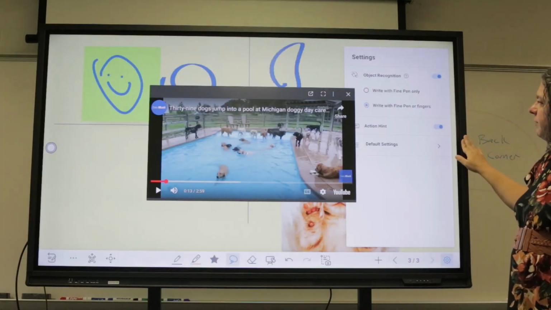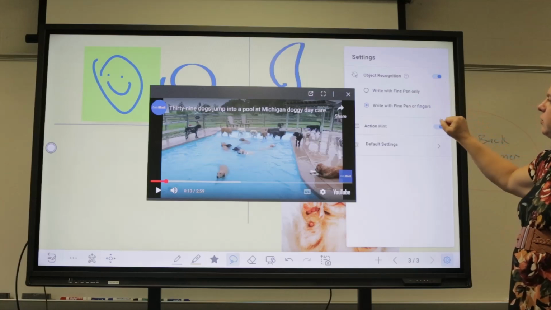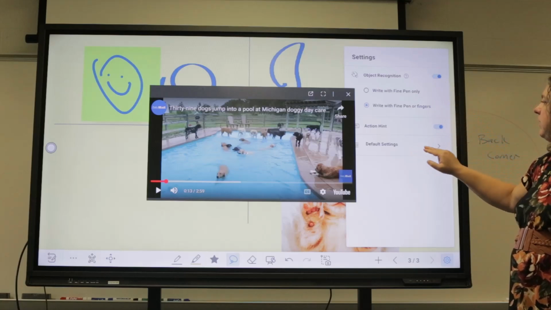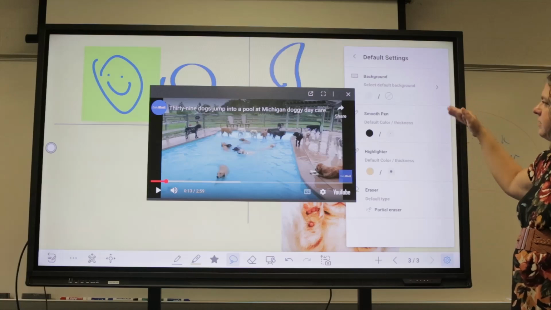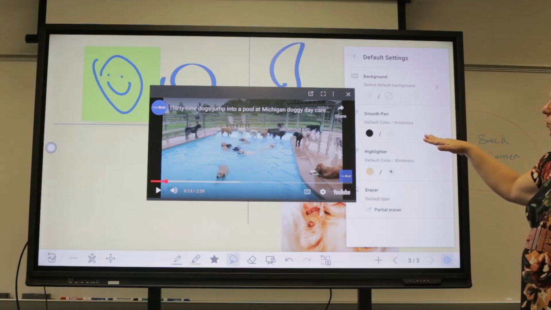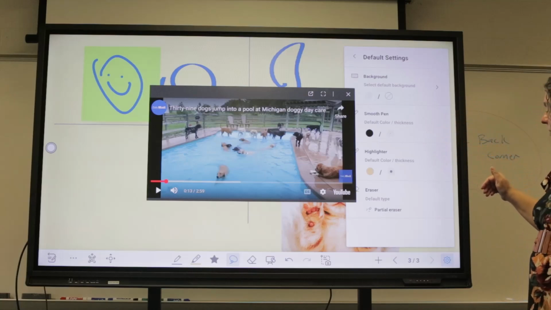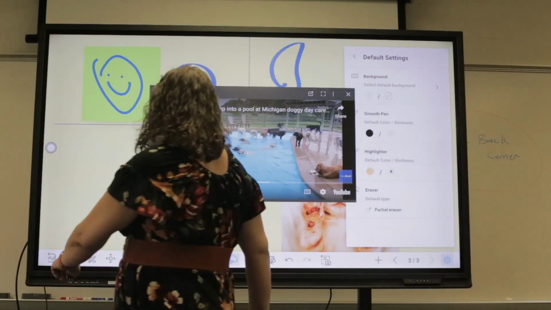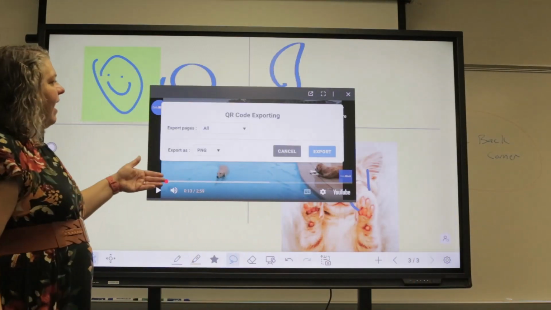You also have options here where you can choose the pen or fingers only, and default settings, just what do you want it to automatically come up with. In the end, you have everything.